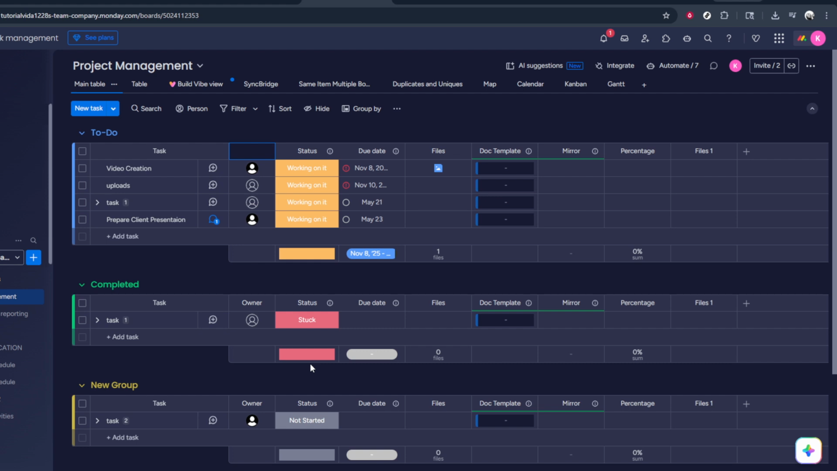Try to choose something descriptive and consistent with the rest of your board, so everyone on your team understands the purpose of that column at a glance. When you're happy with the new name, press Enter or click outside the header area to save it. The column will immediately update, and everywhere that column appears on this board, it will now show the new name.